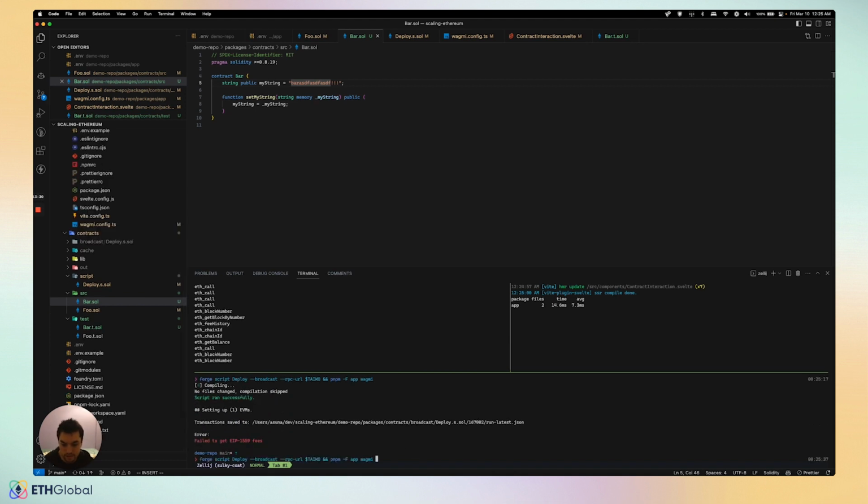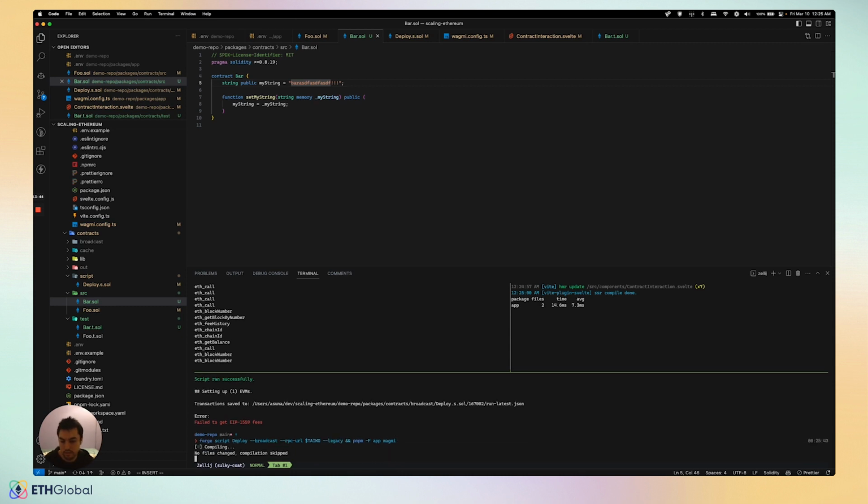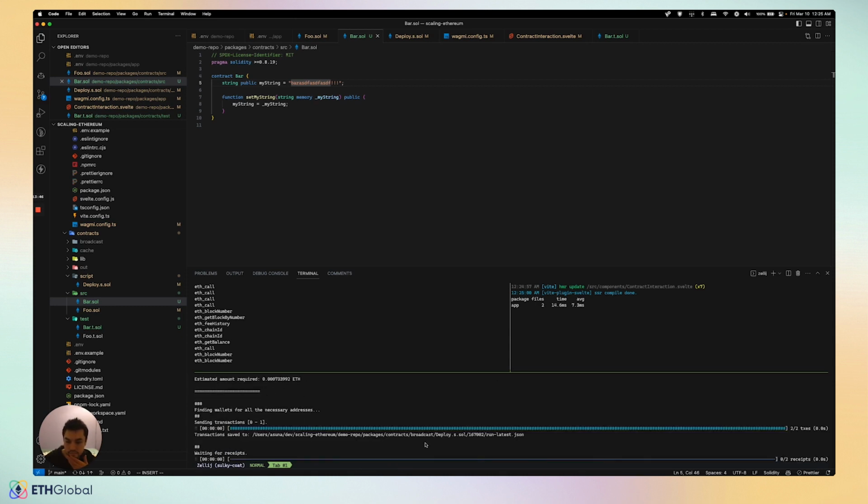Okay, Taiko doesn't have EIP-1559 enabled, so I need to send the transaction in legacy mode. I think I'm supposed to put this over here. This is just deploying the bar contract to Taiko. All right. It's not going to be as fast as the local chain, but yeah, it'll deploy it.